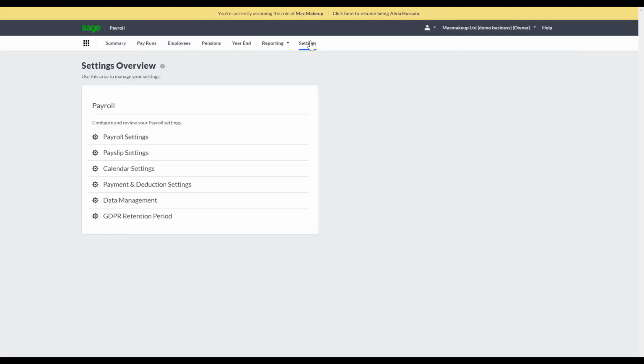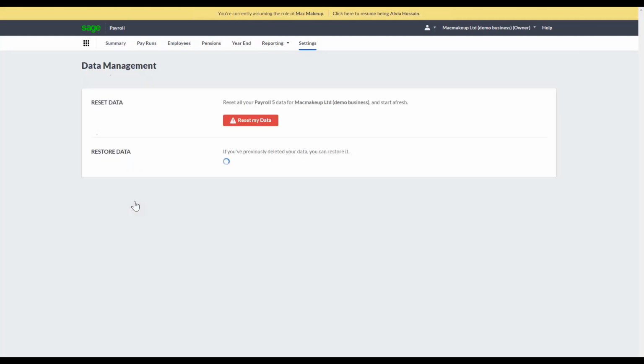Also within the actual settings, you've got data management. This is where you'll be able to reset your license. You click on reset my data and just enter your email address in. I wouldn't advise you to do that just before speaking to support, in case you are unaware of the fact that it resets the entire data. So my suggestion would be speak to support before you proceed.